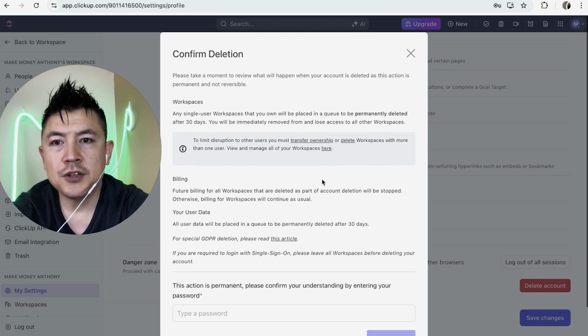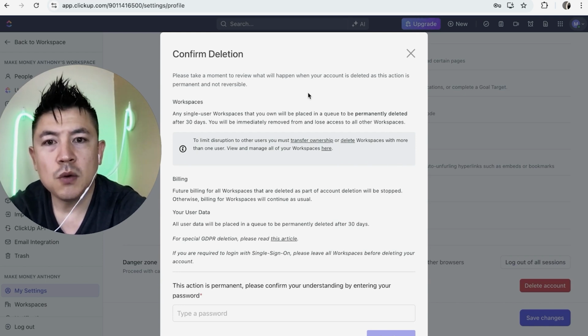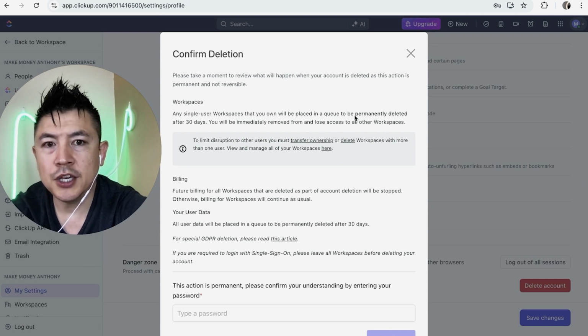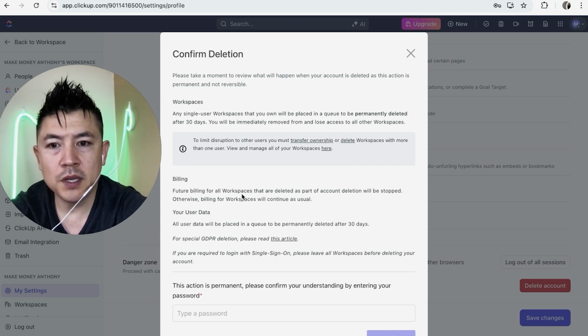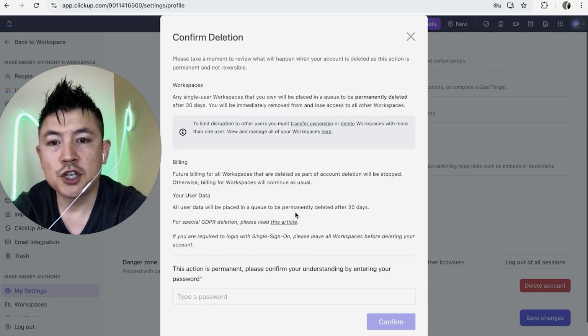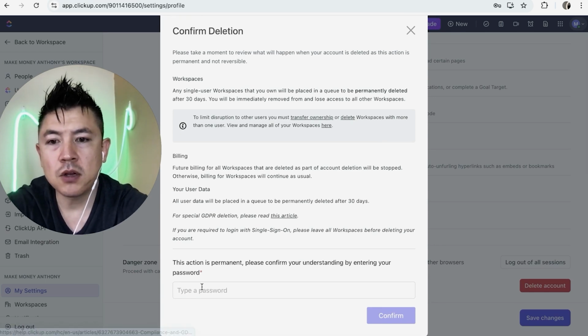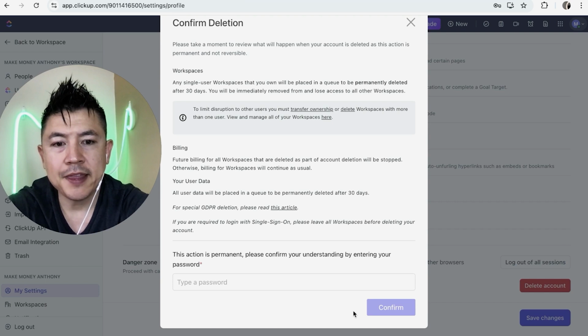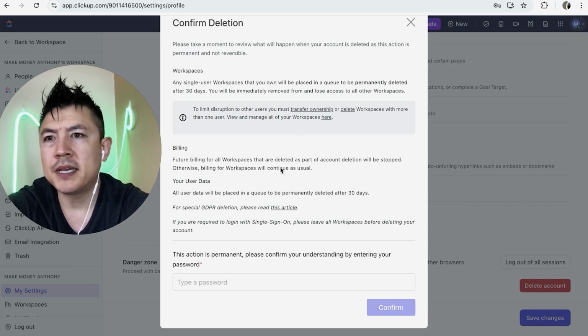Okay, so once you do that, they do give you some information about permanently deleting your ClickUp account. They let you know that once you click on delete down below, it's not deleted immediately. It's going to be in queue or scheduled to be deleted within 30 days. They also let you know future billing will not apply to that account. So if you're sure you want to go ahead and permanently delete your ClickUp account, just type in your password right here and then click on confirm. I'm not going to delete this account because I'm still using it.